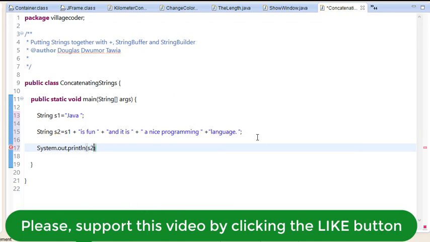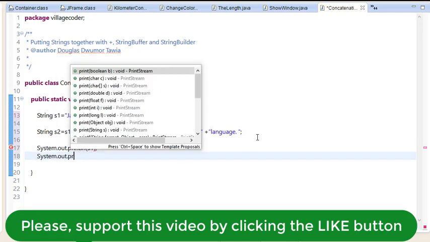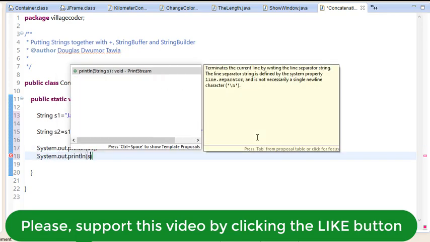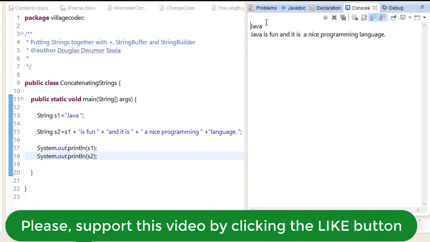So I am printing the string. First I'll print string 1, and then after that I'll print string 2. Let me print string 2 also here, and let's see what we have. All right, the first one is Java. As you see, string 1 is Java, but for the second string I concatenated, I added a lot of strings.